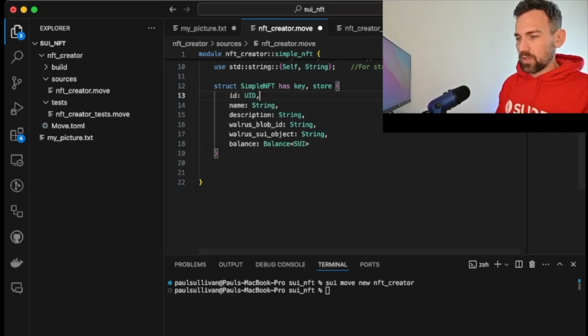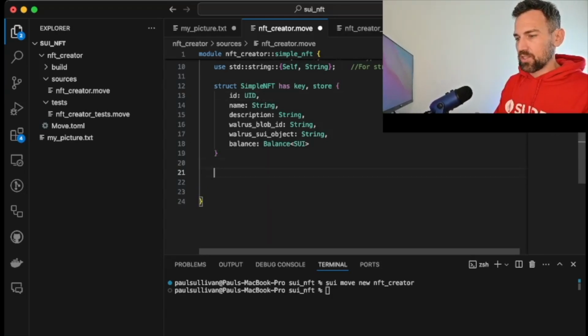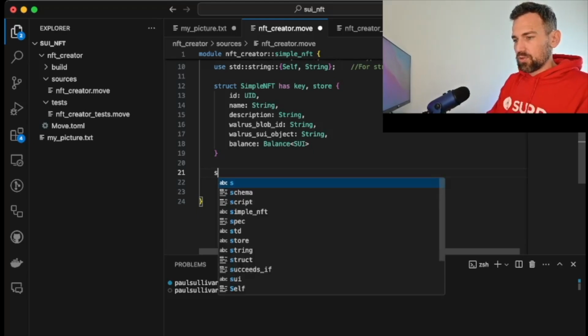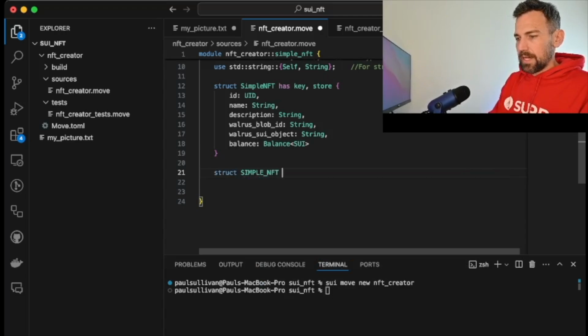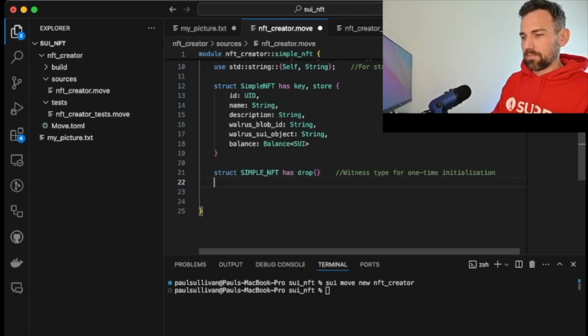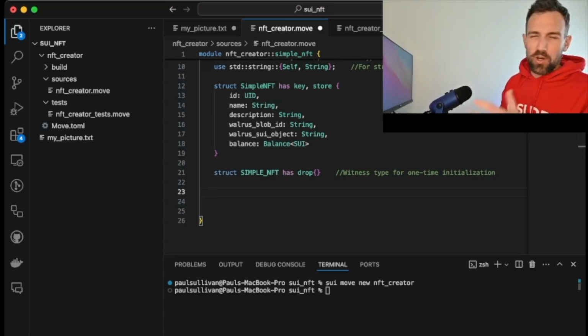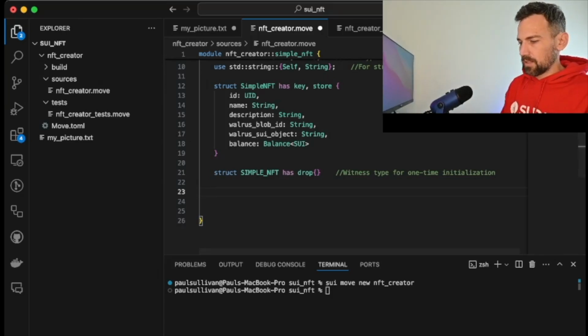So the next thing we're going to do is some sort of security initialization stuff. So we'll do struct SIMPLE_NFT has drop. This is the witness type for one-time initialization. And then we'll have some error constants, which I'll just go ahead and paste in here. Those aren't going to be too exciting.